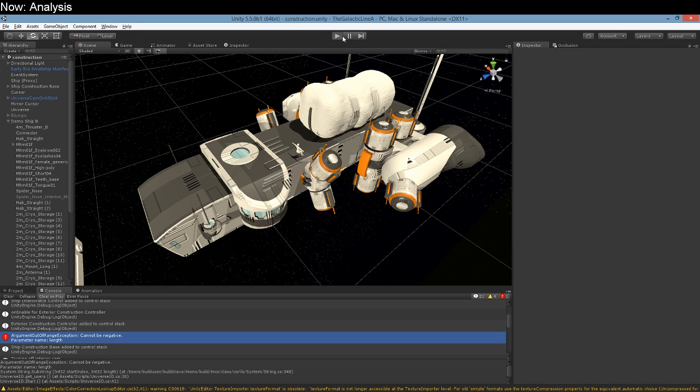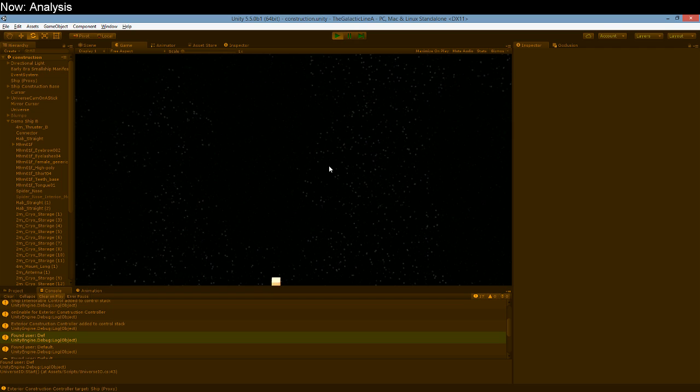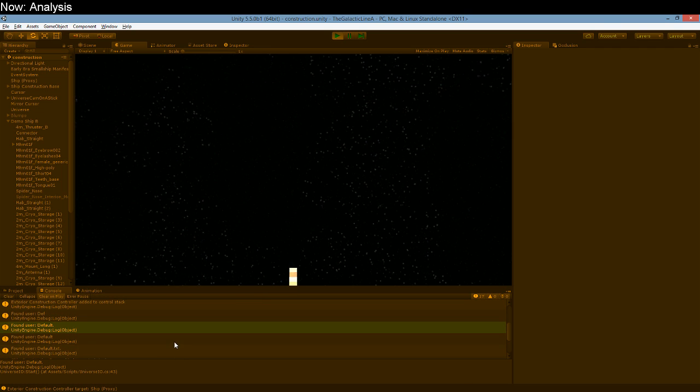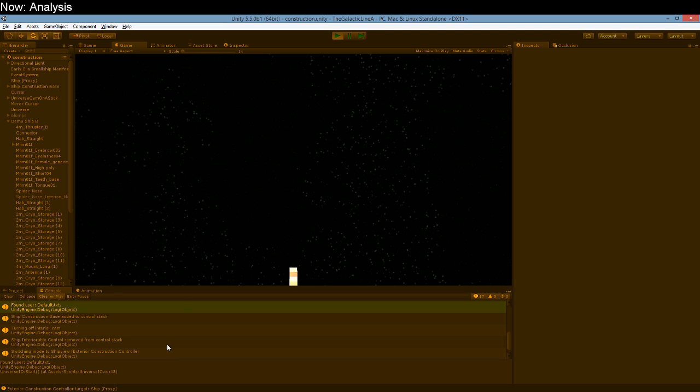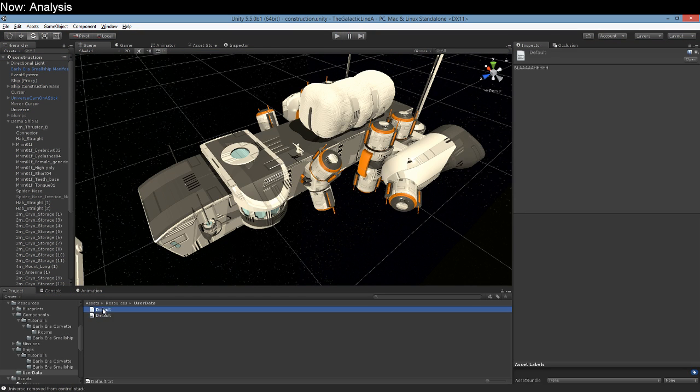All right, random assortment of letters. It'll still be very, very boring then. Found user default. Found user default. Found user default.txt. Okay, there's clearly something screwy going on now. Okay, so we do have default versus default.txt.